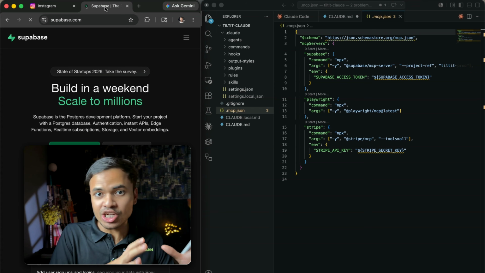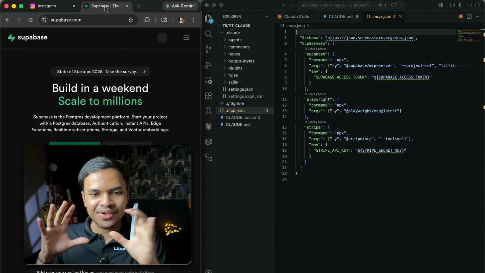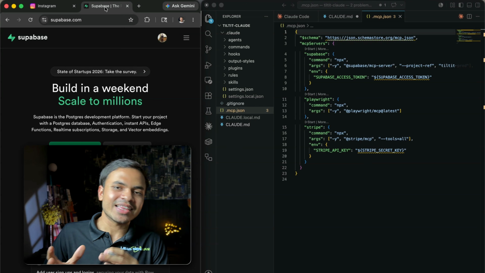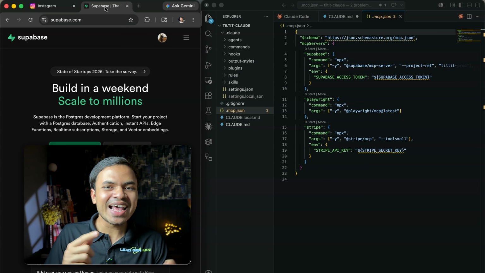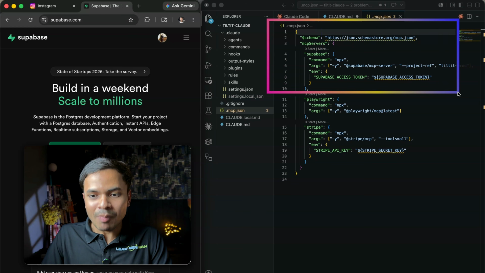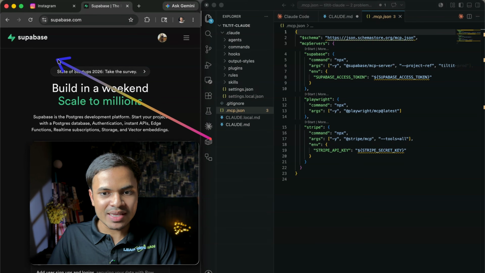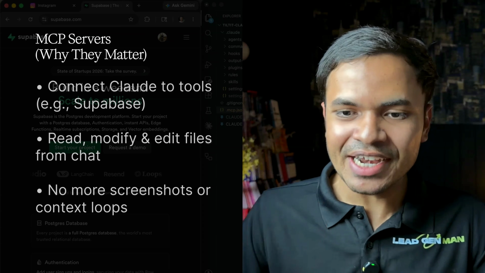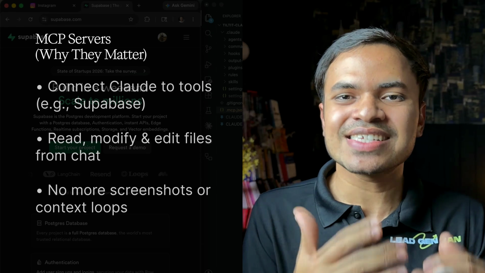Then I have to share screenshots, put those screenshots inside Claude Code, and then it will understand. Then again it will ask me for more screenshots, and that loop will continuously carry on. But by providing MCP servers, my Claude Code can directly talk with Supabase inside chat or window, and it can read, modify, and edit files as it needs.